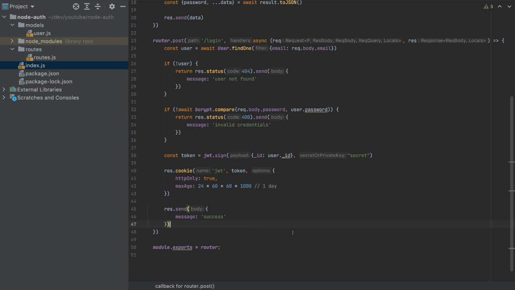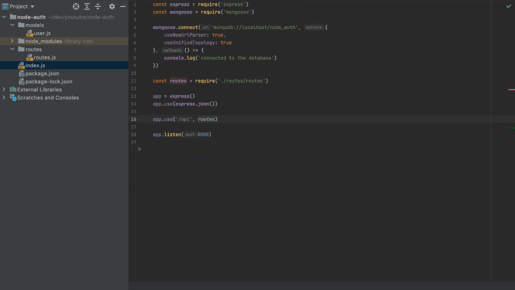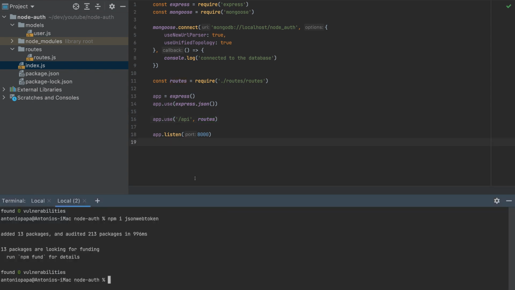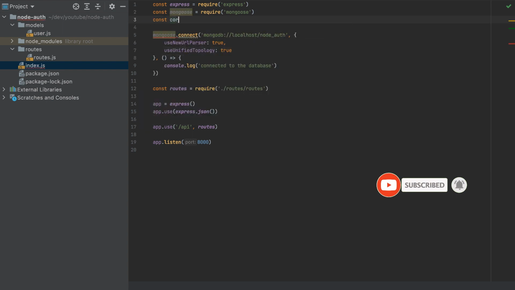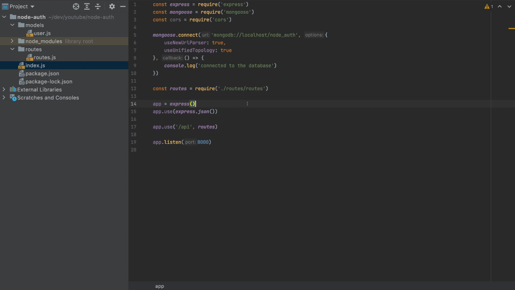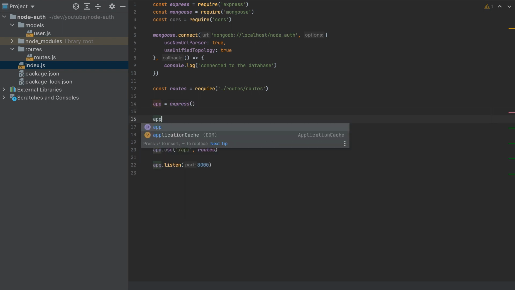Before doing that, we need to add one more thing in our index.js, and that is cors. So let's install another package, npm install cors. So let's get cors here, which is equal to require cors, and here we need to use it. So app use cors.